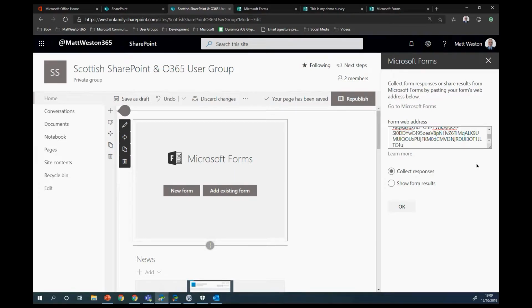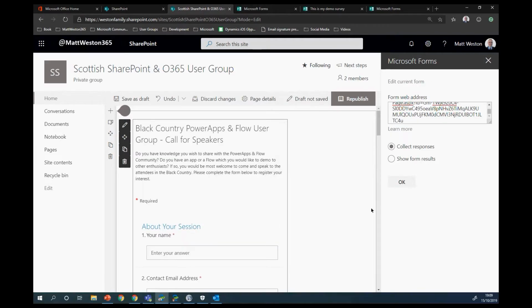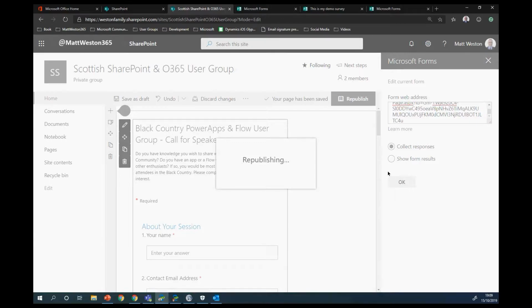But it does give me the option of determining what behavior I want from the form. So is this, for example, an internet homepage where I want to get feedback from users, in which case I can collect responses? Or is it an external facing form and I only want to show the results from my form? So I've got the ability to use either of those. Let's go and collect responses for this, and let's go and publish that.